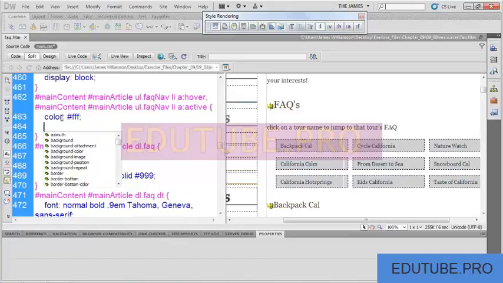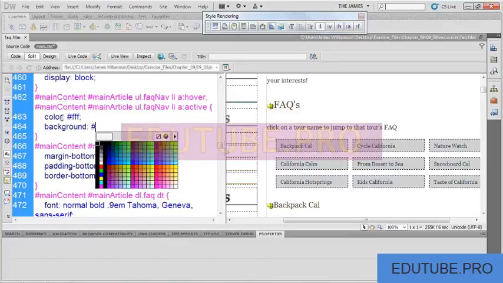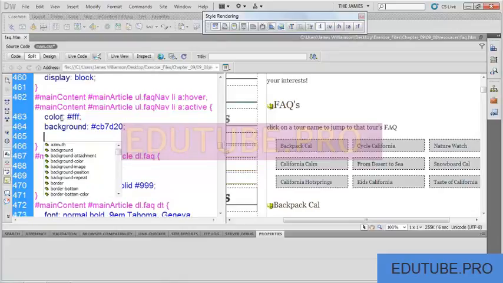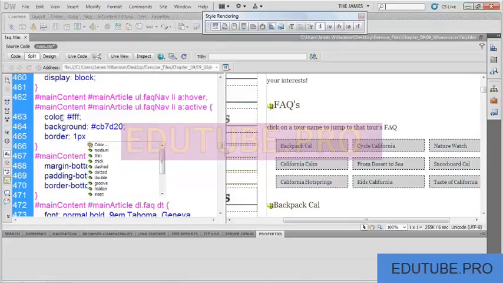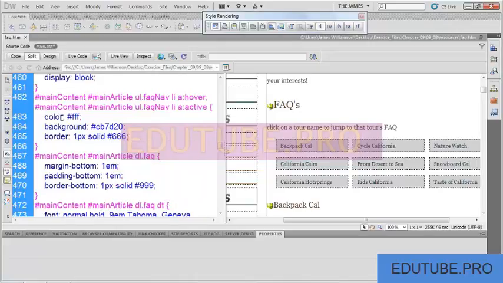Hit return to go down the next line, and here type in background. And the color we're going to use here is pound CB7D20, and then a semicolon. That's sort of an orange color. And then go down to the very next line and type in border: 1px solid #666. So it's going to be a little bit of a darker color. So as you hover over it, the border will get a little bit darker as well, although it's going to stay the same size.